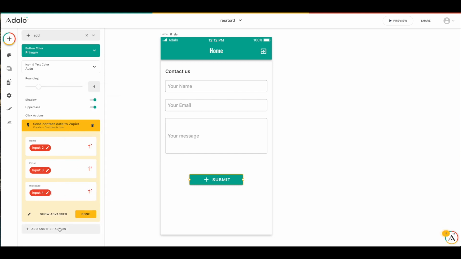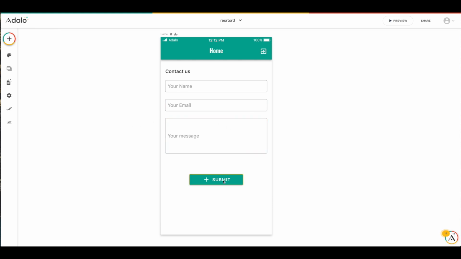You could add subsequent actions, like change input values or whatever. But as you can see, under custom action, we now have the send contact data over to Zapier custom action, which is saved. And you could use this throughout your whole application. But yeah, that's basically it.